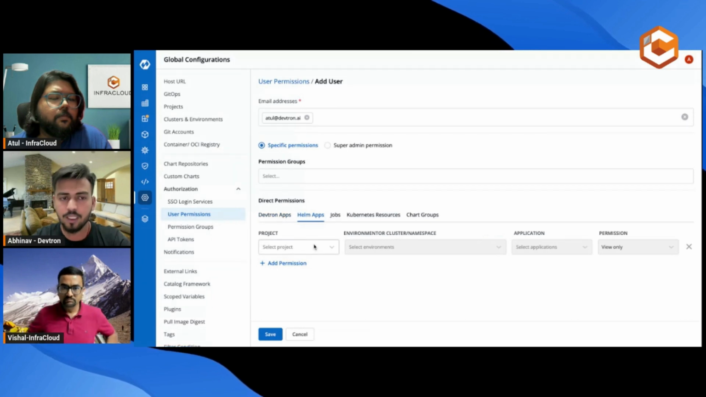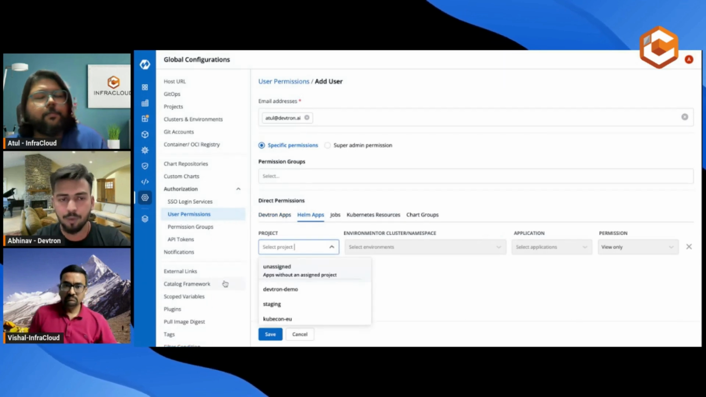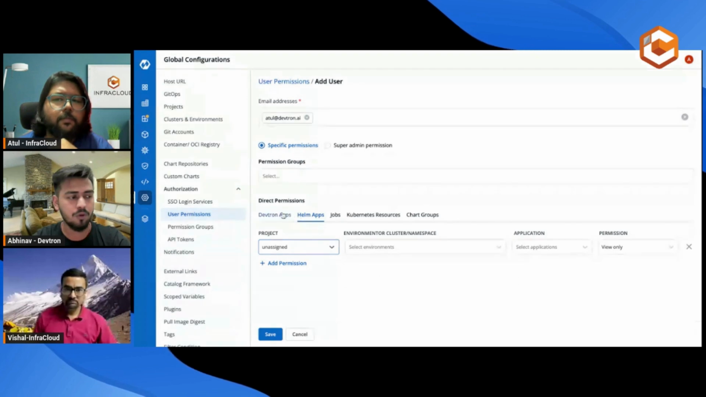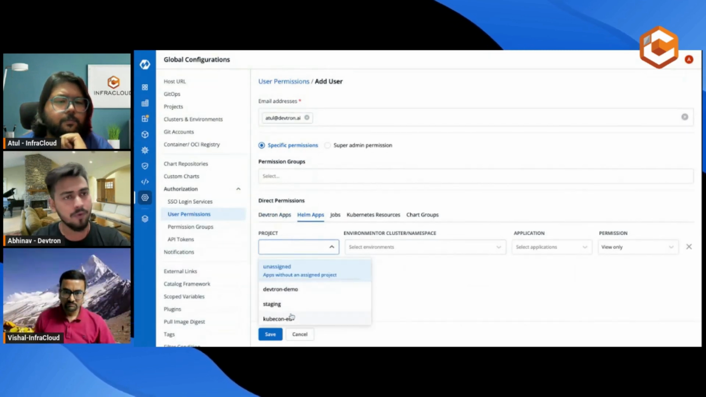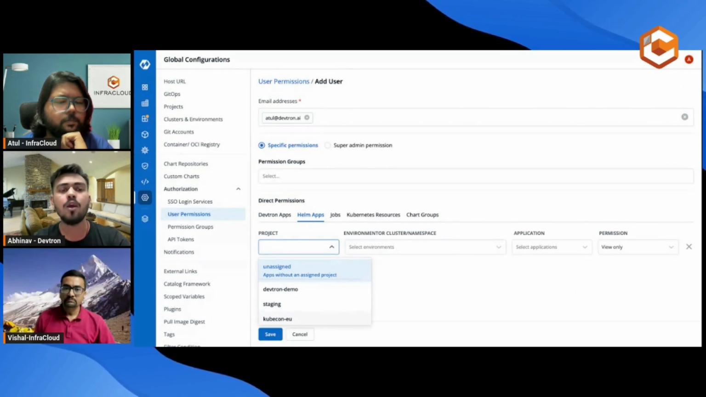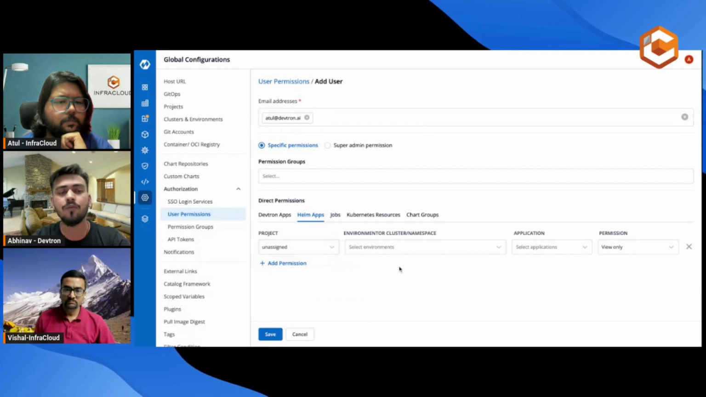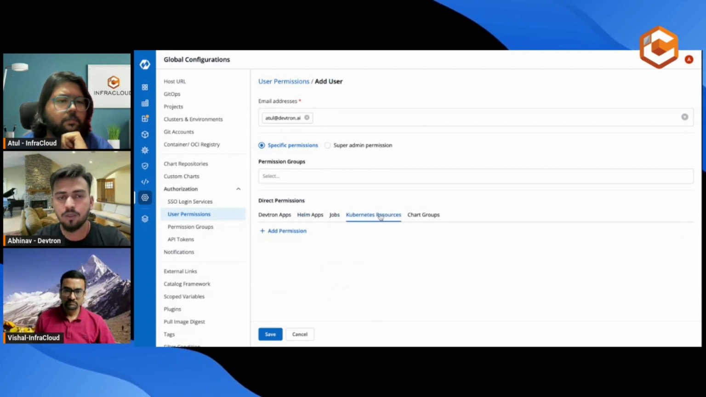There are Helm charts as well, so you would be able to give certain permissions to Helm charts the same way you would be able to give for your different applications. And not only for the Helm chart that you have deployed with Devtron, but also if you have deployed any Helm chart using Helm CLI, you'd be able to control the RBAC part of that Helm chart from the UI itself.